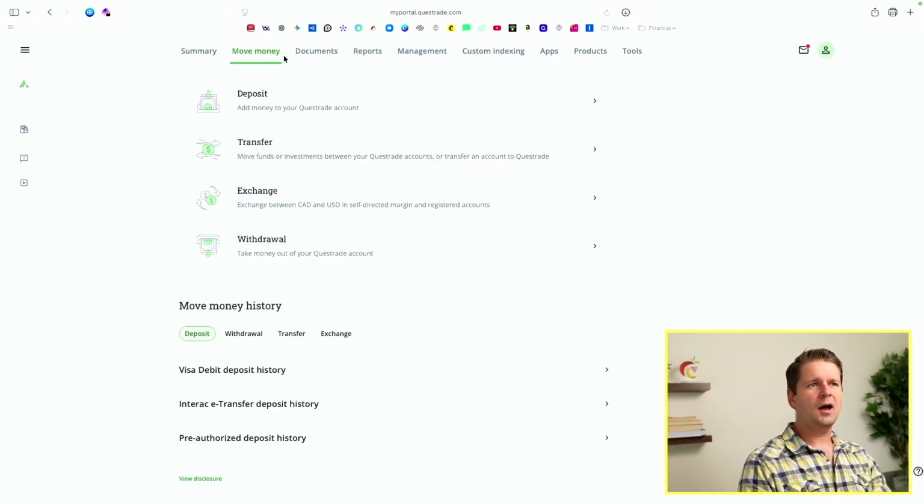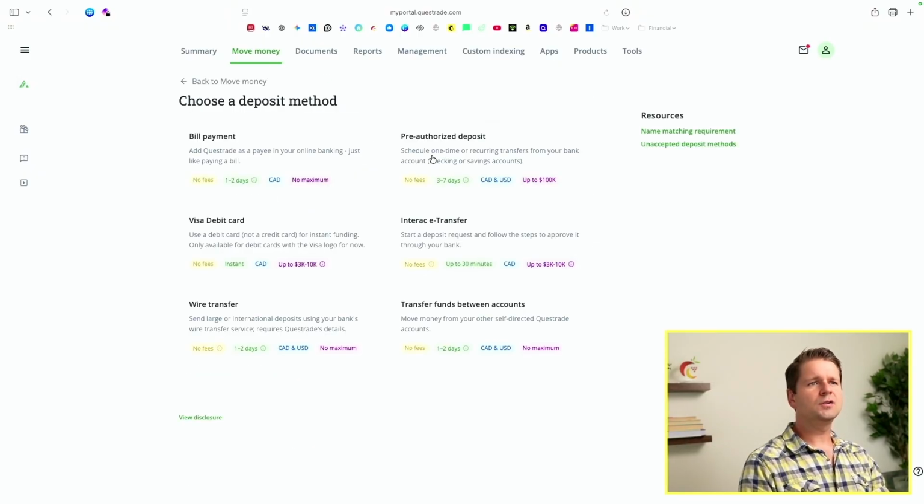We'll start with moving money. In here, you can put your deposits into your account with a few different options. I don't have a Visa debit card. Obviously, that's instant, so that's fairly convenient. But you can also do Interac e-transfers. I personally like to do the bill payment method just because when I'm in my own individual account in my bank, I can simply set up those automated payments to go into the investment accounts, and I can do it there. Or I can also just do a one-time bill payment.